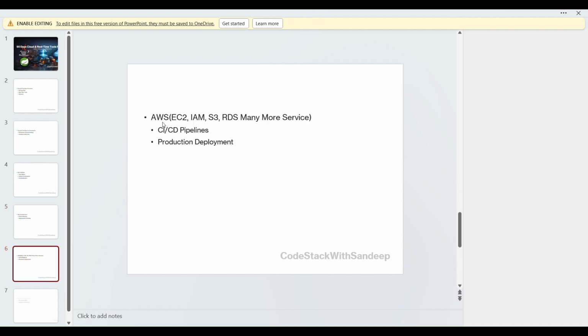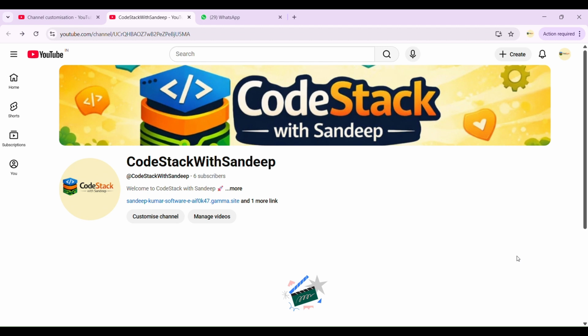And we will also discuss EC2 instances of AWS, IAM, S3, CloudWatch, RDS, and many more services we will be covering. CI/CD pipelines for continuous delivery and continuous deployment. Then we will be discussing how a developer pushes their code and how the WAR or the JAR automatically gets deployed to the EC2 instances. So let's start this journey together.